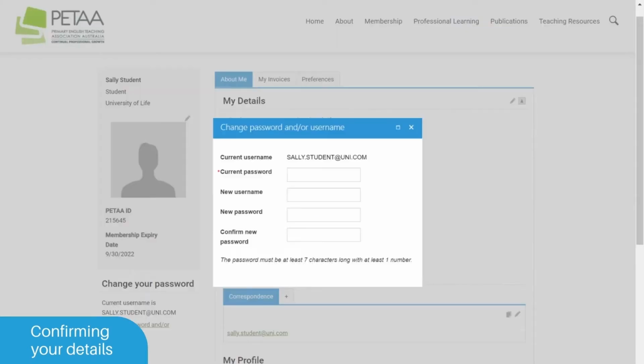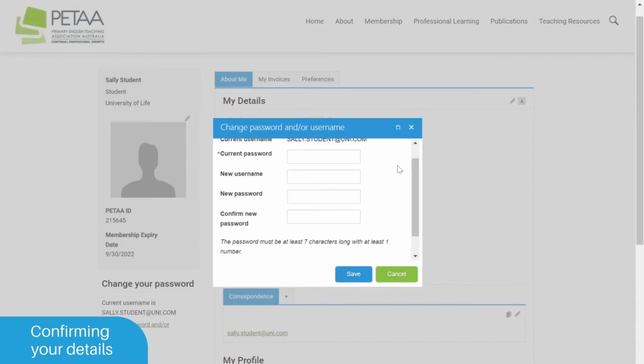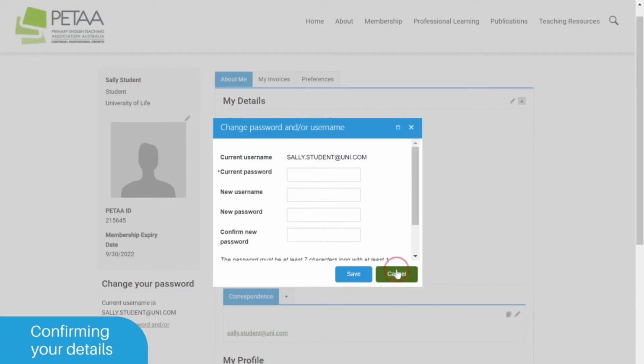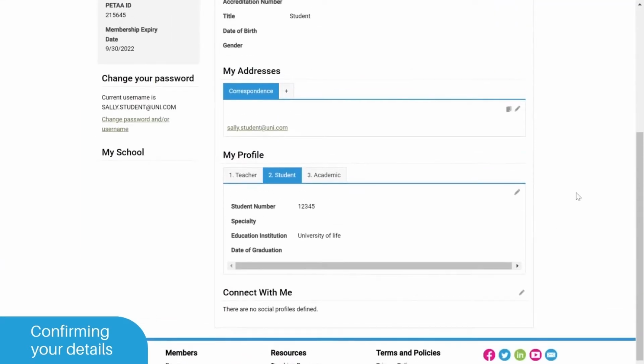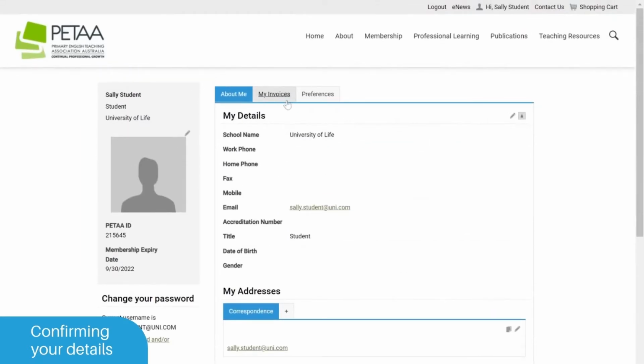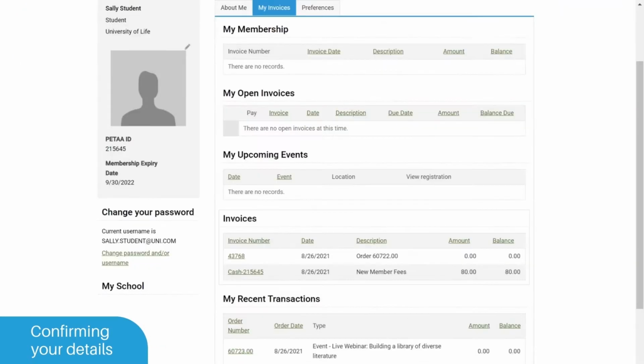When you scroll down, you can see the Change Your Password section. Here's where you can establish a secure password if you need it. Lastly, if you scroll back up, you can look at My Invoices for outstanding invoices or past invoices.